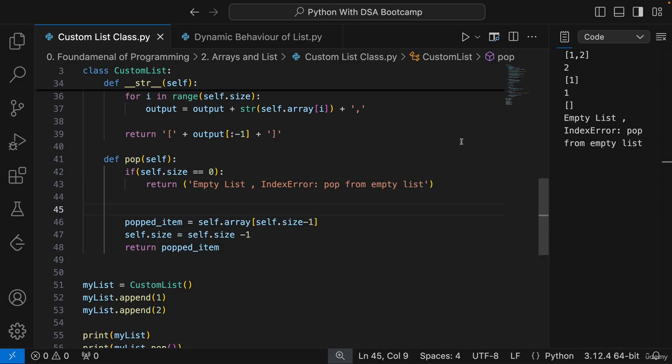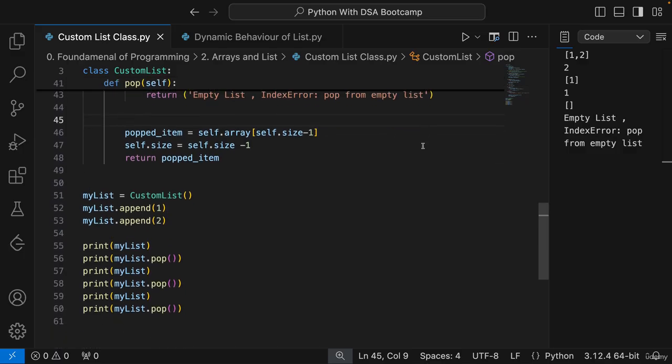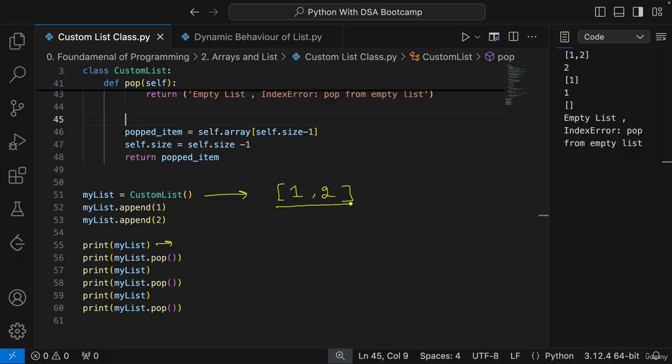Pay attention. So this time what happened? I asked to create a list. Here, my list would have been created. Then I added 1 and I added 2 here. After that, I printed my list. So this is the list. Then I popped. So 2 is removed and it is returned as well, right? So this is how our printing is happening. Then I'm printing my list again. This time it is just 1.